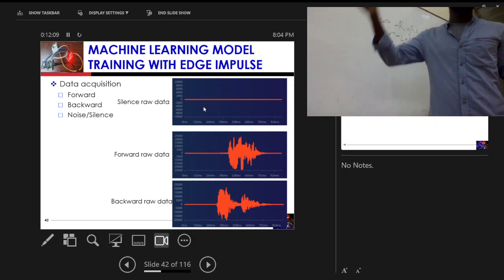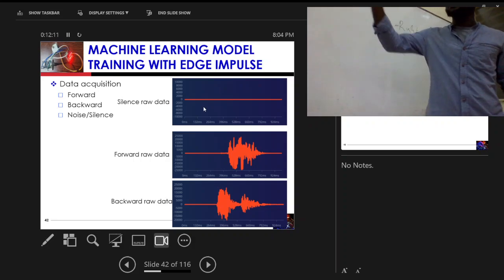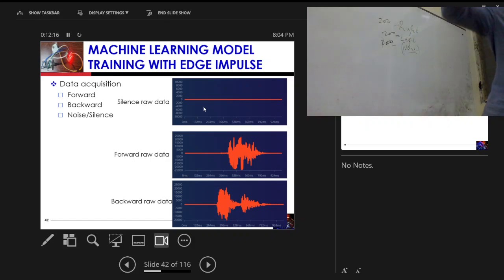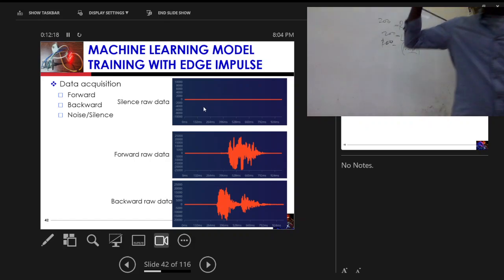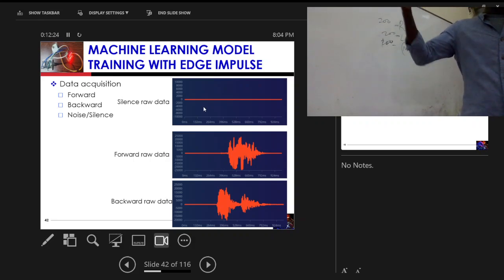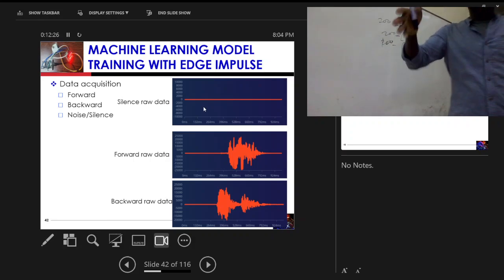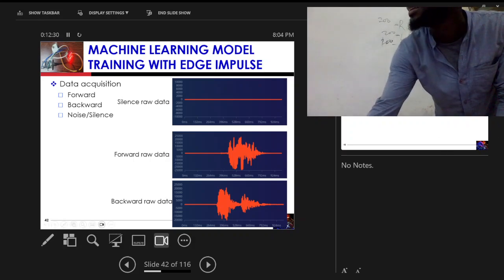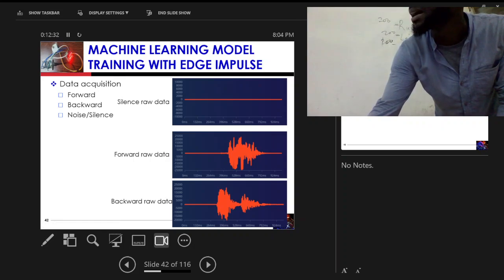You have to explore your data. So this is the raw data, right? You can see that for silence, it's just a line, right? And then you can see for forward, have you seen how it looks like? And for backward, it looks like two kinds of words, back and word. So you can see here there's this for back and then this for word.